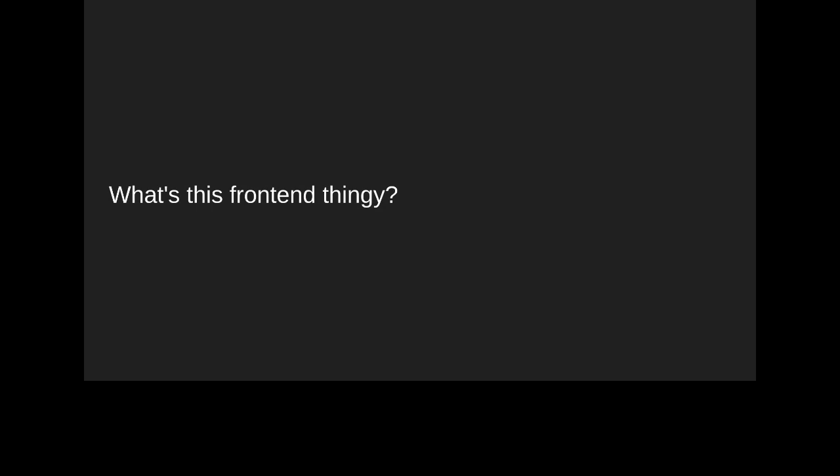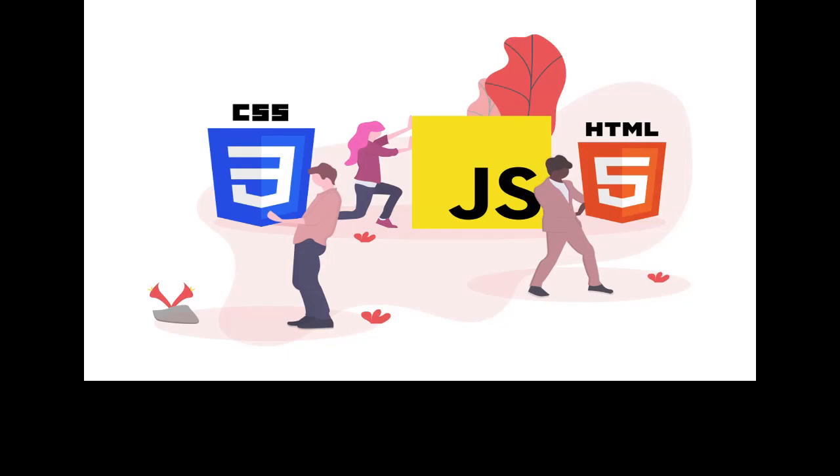So what's this front end thingy, right? That shiny UI of a thing? Basically, it uses HTML, CSS, and JavaScript. At least that is what it uses in the background. Whatever you're going to use to build the UI for a browser, it's actually HTML, CSS, and JavaScript, right?